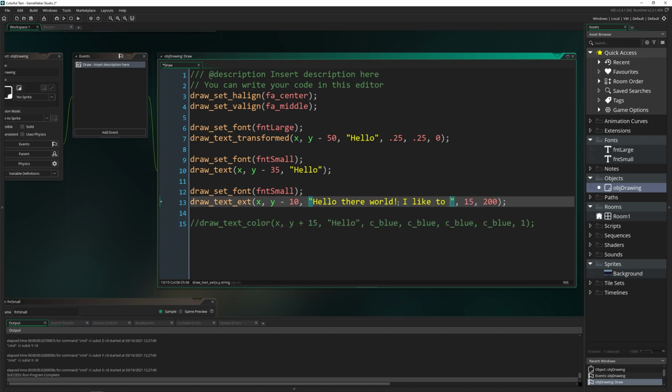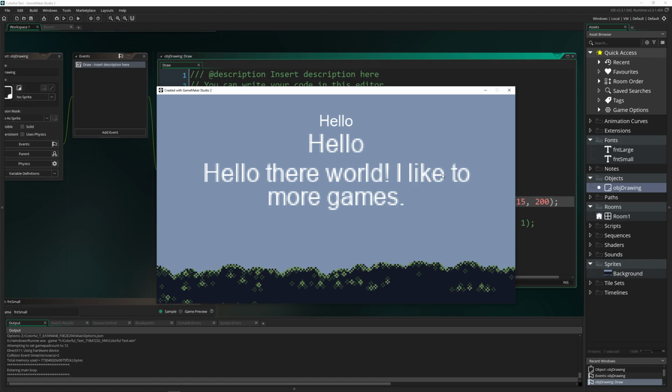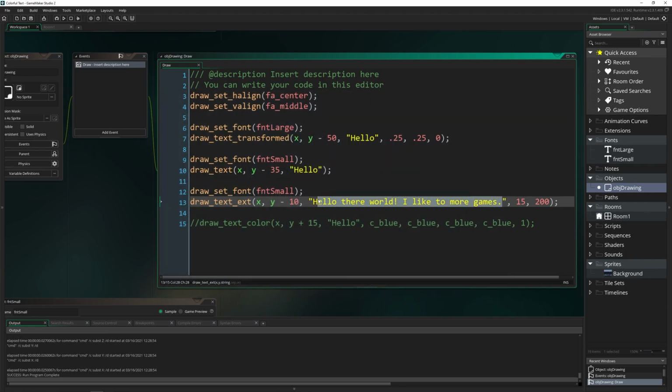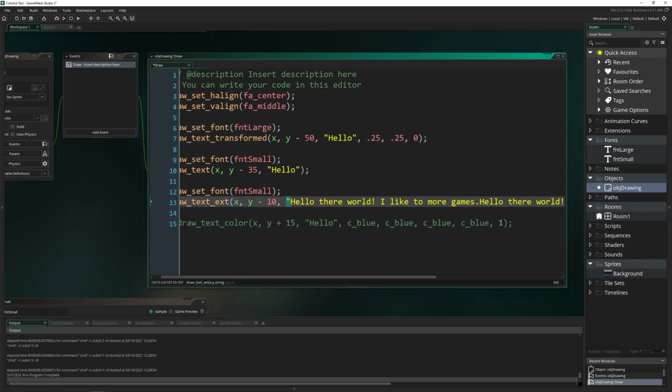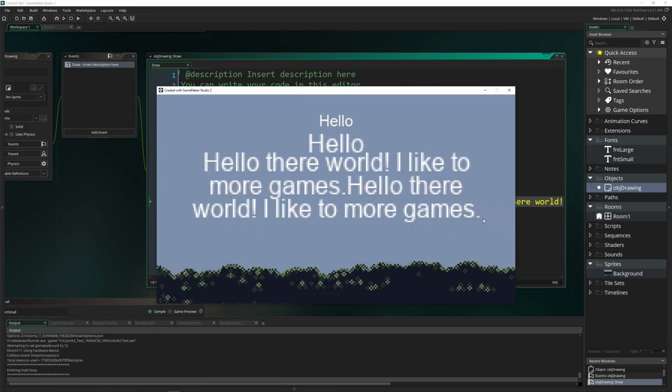I'll add some more text here, and you can see here that it stretches to its bounds of 200 pixels, and then it moves that text down. And if I copied this again, we can draw even more text on here. You can have as lengthy of a string inside of here that you want, and it's going to draw it just as you would expect.